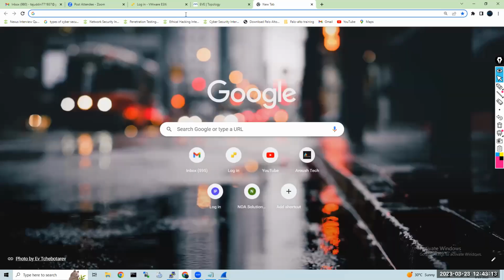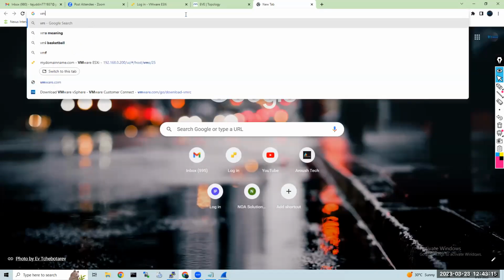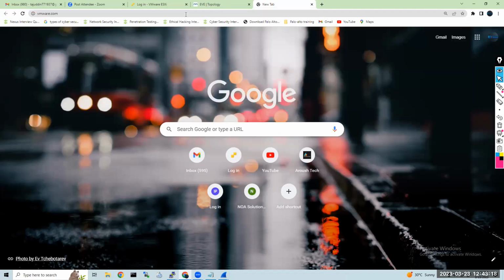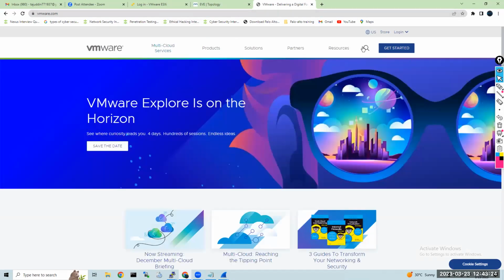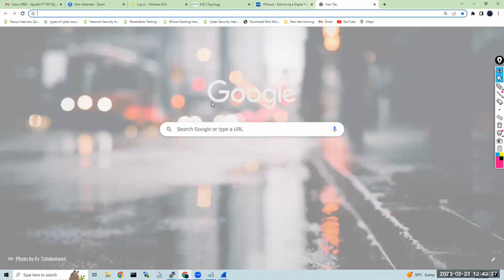Okay, so let me open VMware Workstation. You can register yourself on the VMware website. Okay, so let me log in. Go directly to Google.